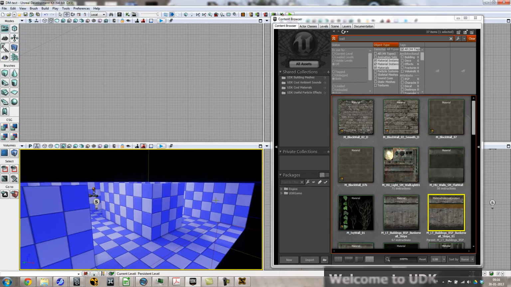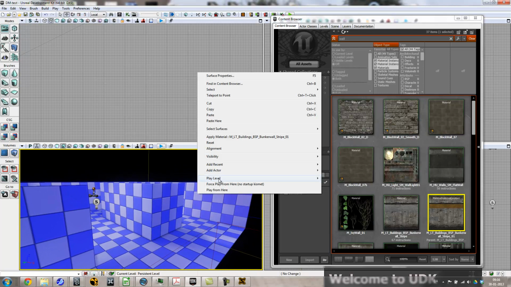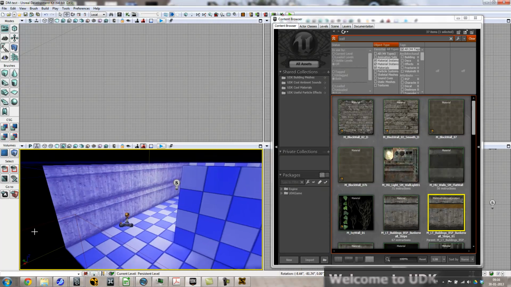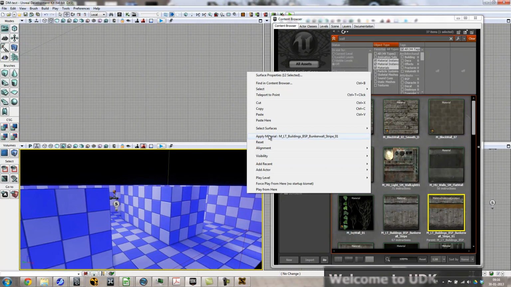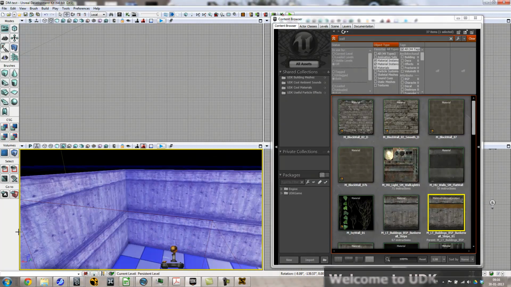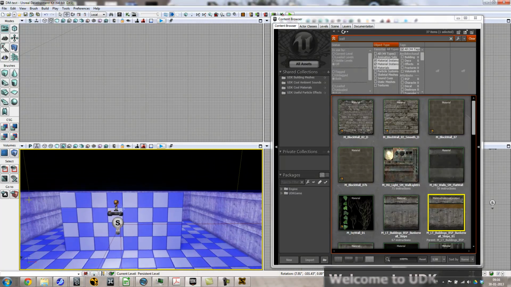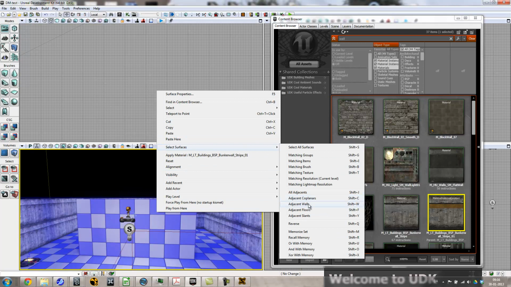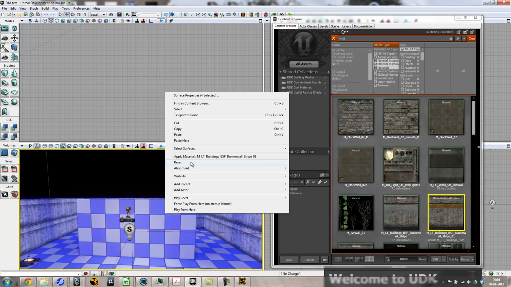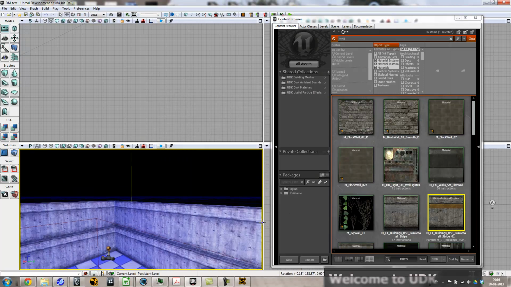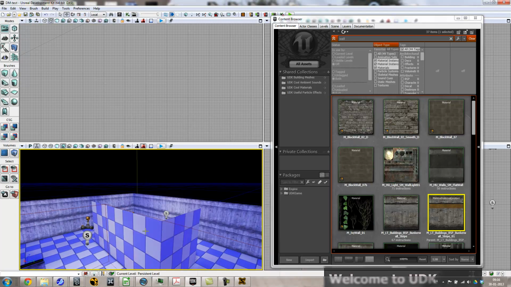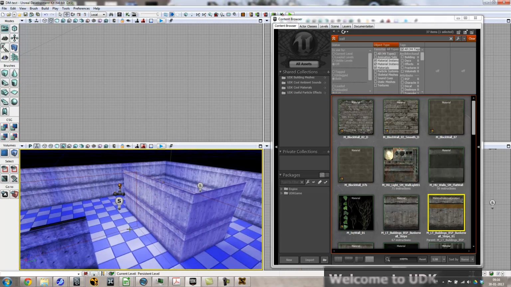If I want to add it to more, I can click this, right click, go select surfaces, and then I can go adjacent walls. So now selected all of the walls, and then I go apply material, and it should apply to all the walls that is adjacent to that one. And let's just go here, right click, go select surfaces, adjacent walls, apply there, and the same here, right click, select surfaces, adjacent walls, apply. There you go.